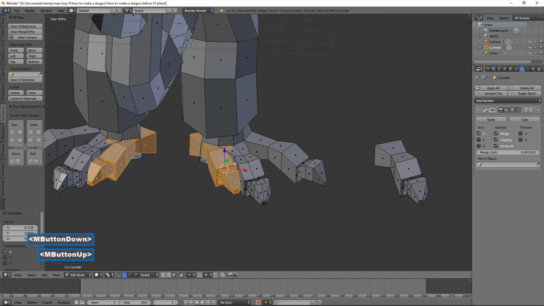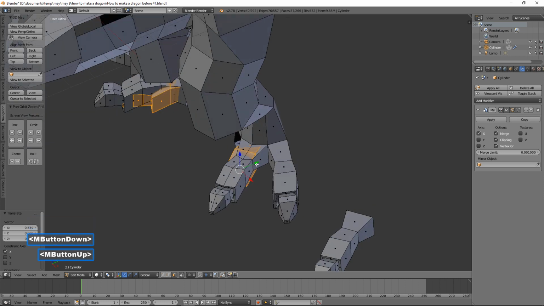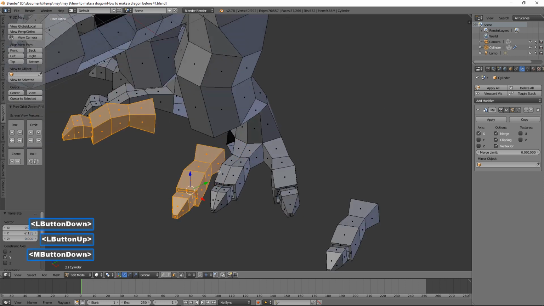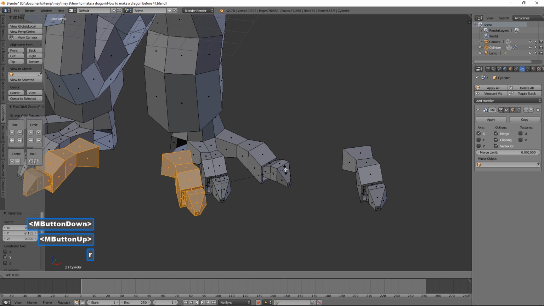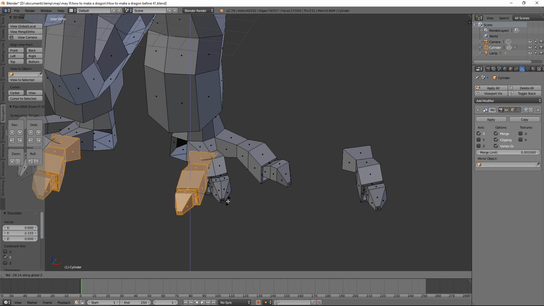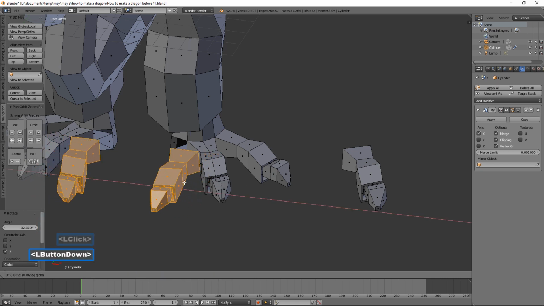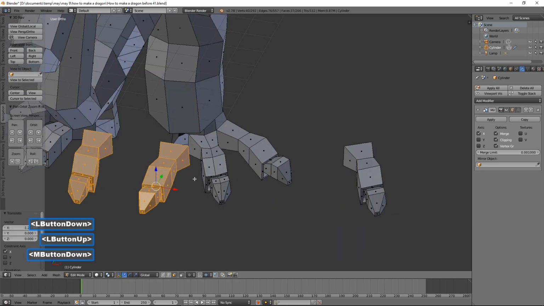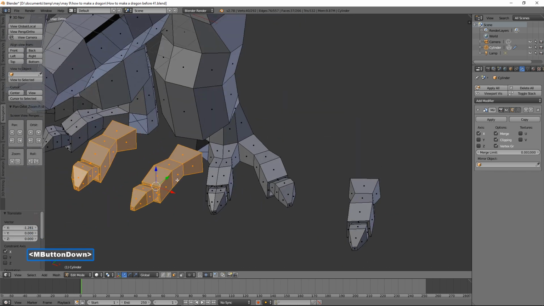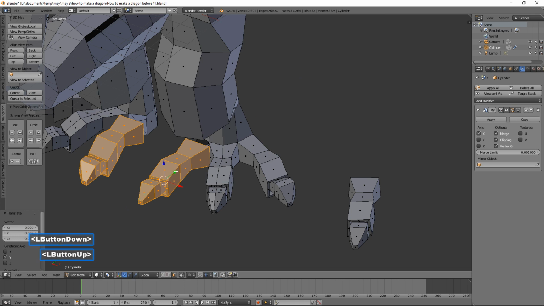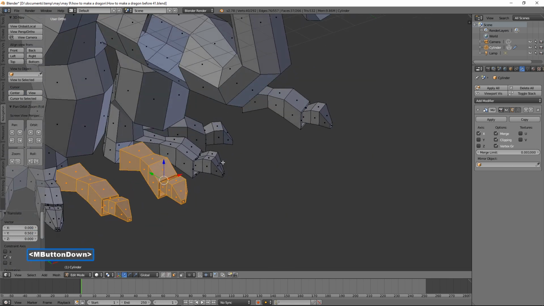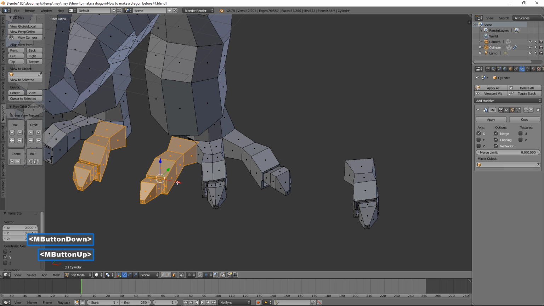Holding the middle mouse button to rotate the view just so I can see what's going on as far as being in 3D space. And now what I'm going to do is press R to rotate on the Z axis. To rotate this, I'm holding the middle mouse button to look around just to see where I'm at as far as 3D space. I'm going to push this a little bit closer. We're going to do what we did, similar on the other side. Push this over.